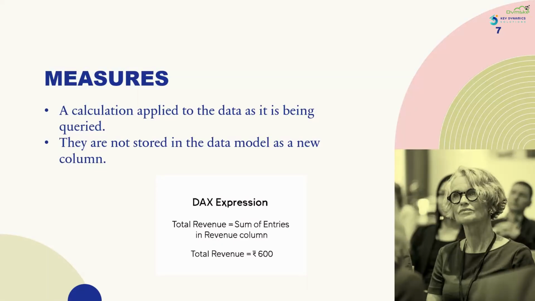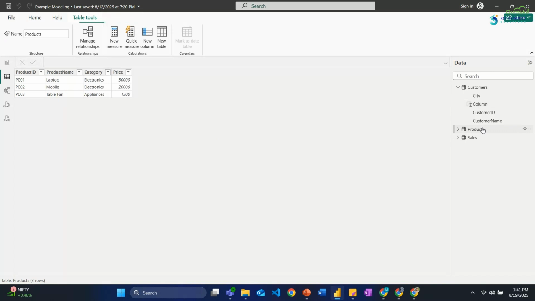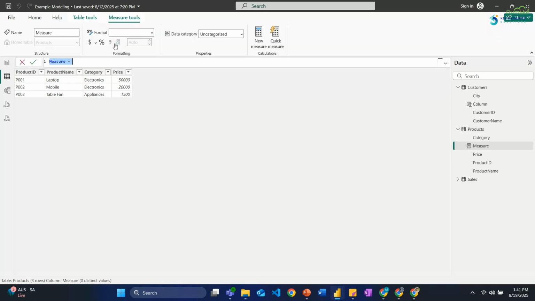Measures are dynamic calculations created at query time. They don't store data but calculate values on the fly, such as total sales or average profit margin. If you want to create measures, you can go to the table view. You will go to the calculation section and click on new measure. By writing the DAX expression here and clicking enter, your new measure will be created.